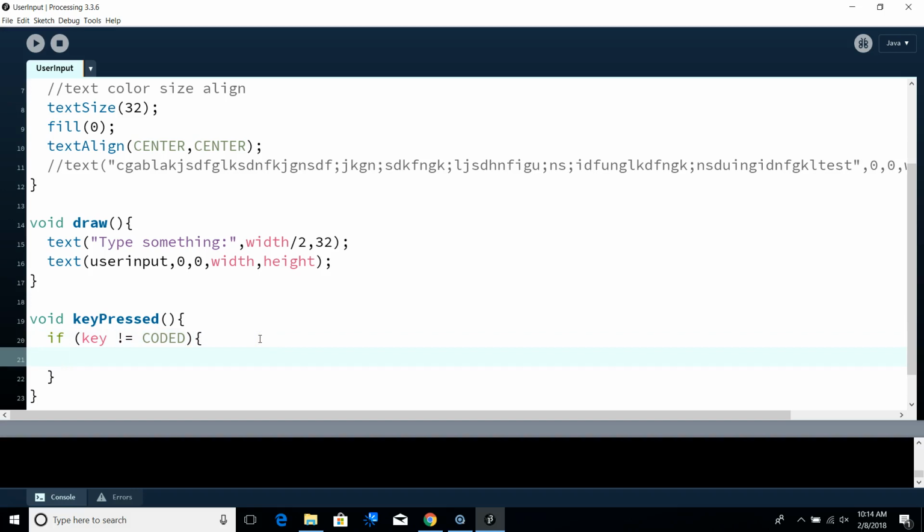Just out of curiosity, could you put the exclamation mark on the other side of equals? Would that work? Let's try. Let me make this do something. What did I want to do if the key wasn't coded? If the key was a regular key, I want to add the key to the user input string. Stick it on the end of the user input string, right?